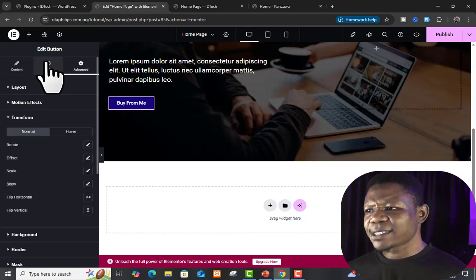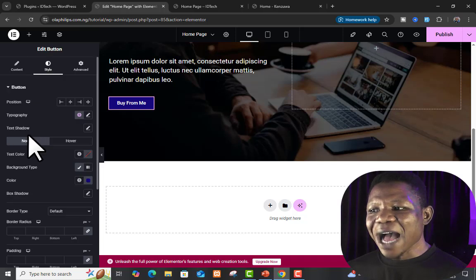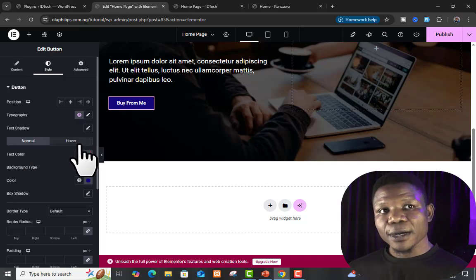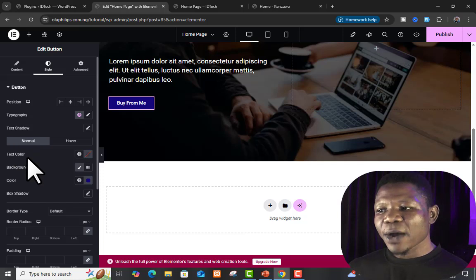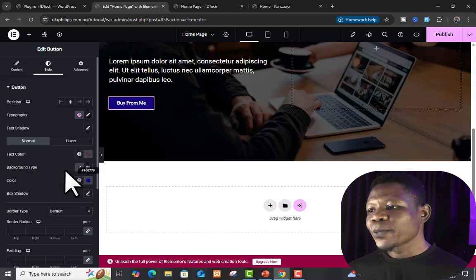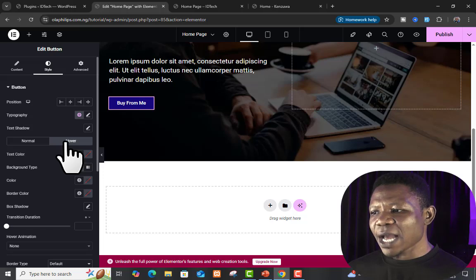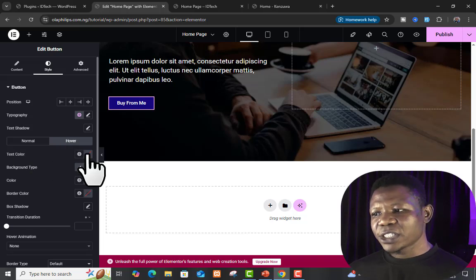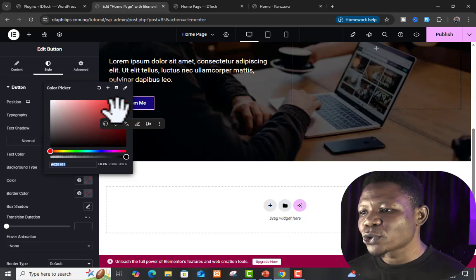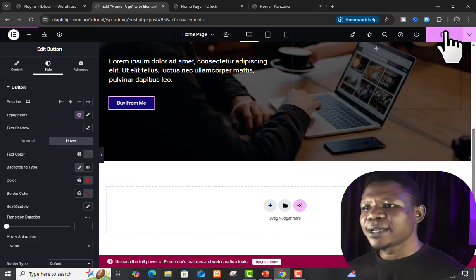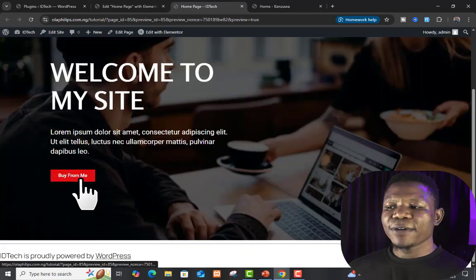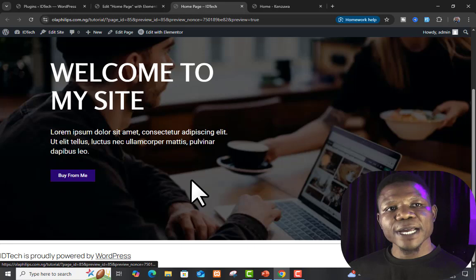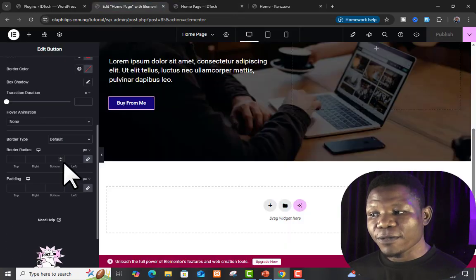Let's come back under style. Under the style, you can see we have normal and we have hover, H-O-V-E-R. Hover is what happens when you move your pointer over the button. For normal, we have chosen our color. Now on hover, what do we have? The text color can change. So let's choose red. If I publish right now and come to the home page, and I move my pointer over it, you can see it is changing to red. So that is over for you.